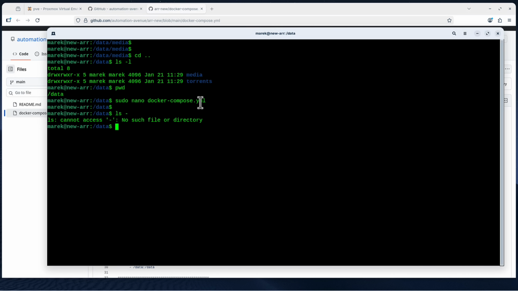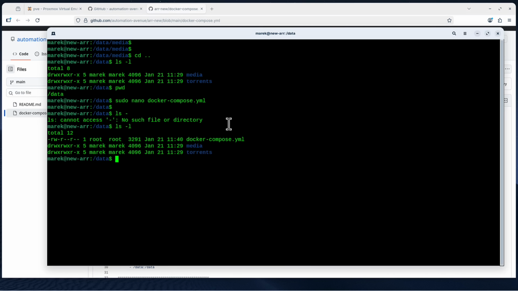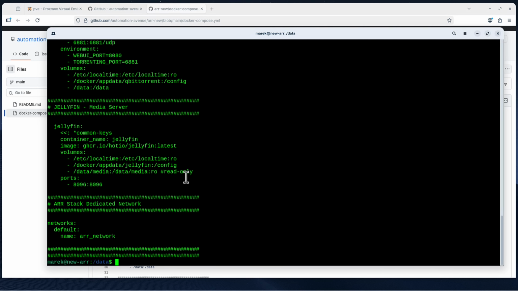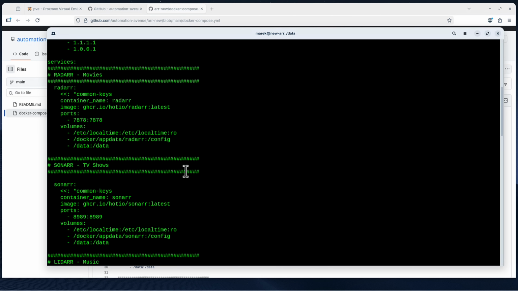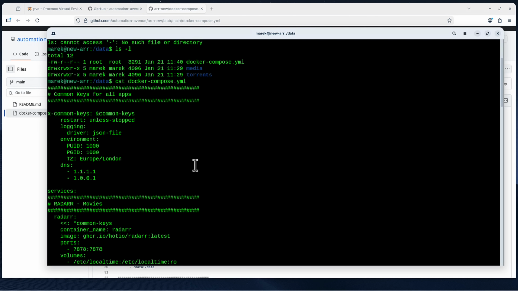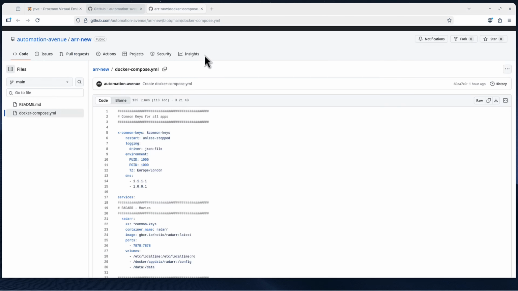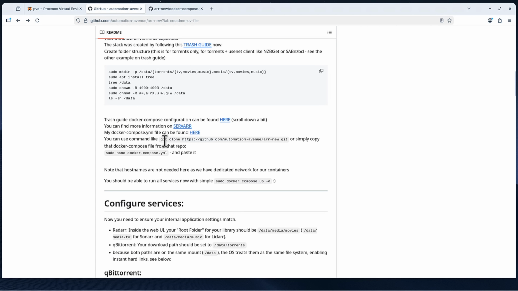If I run ls -l, I can see it here, and if I run cat docker-compose.yaml, I can see this full file here on my server already, without using Git. Alright. But it will work either way. You can use git clone as well.